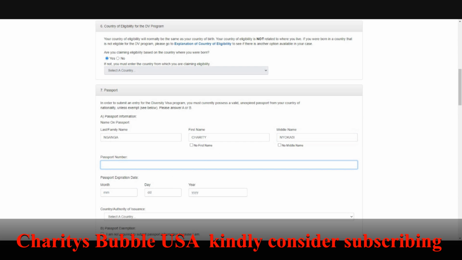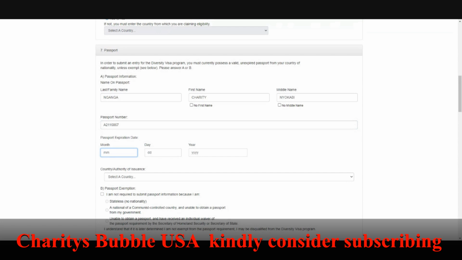When you look at your passport, it shows your passport number. So this one is going to be A2116867. Okay, that's the passport number. And then I will look at the expiry date. Let me see when it was expiring. So the month, September is 09. The day, 15. The year, 2022.